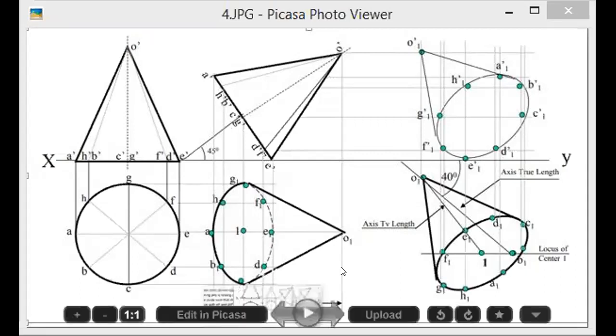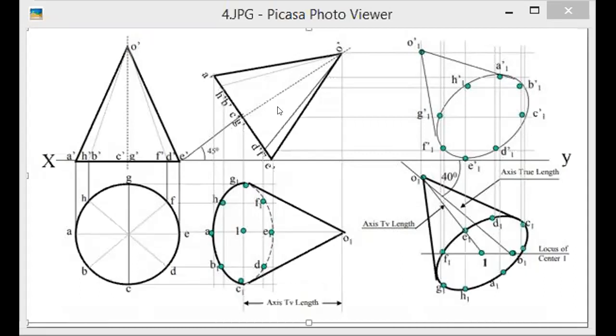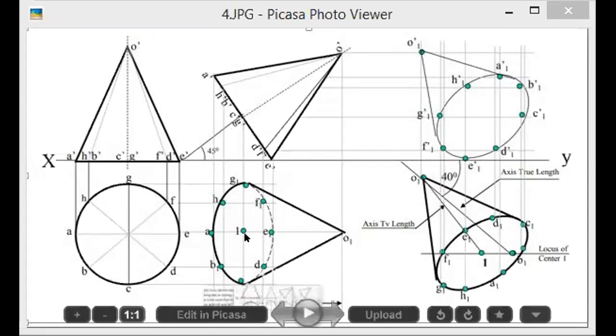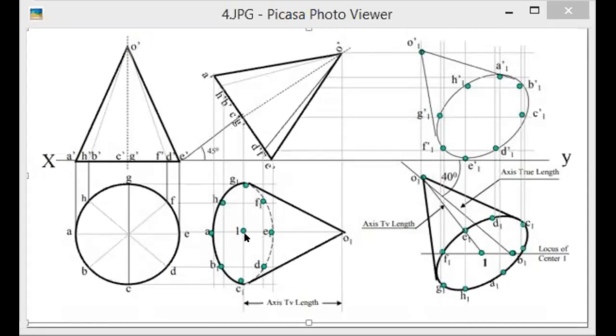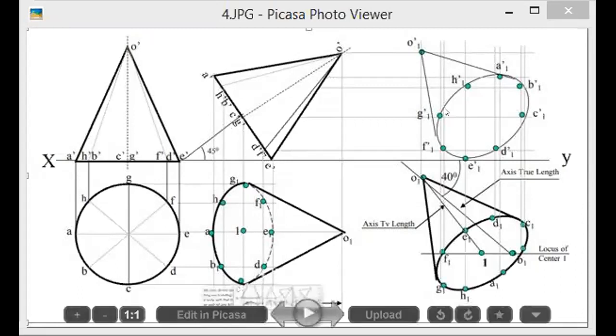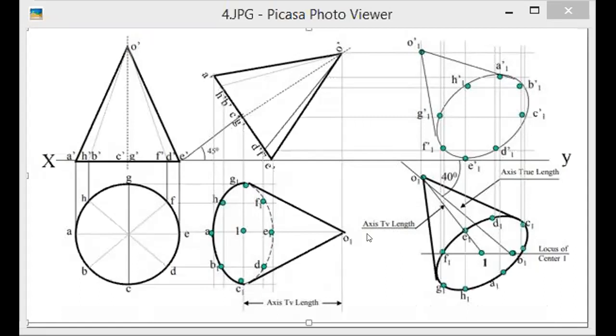What you can see is that in the front view, the size of the axis is the actual one, but in the top view the size of the axis is reduced, isn't it? Because it is parallel to the horizontal plane, the size of the axis in the front view is the same, and in the top view, as it is not parallel to the horizontal plane, the size of the axis has been reduced. Now what will be done?